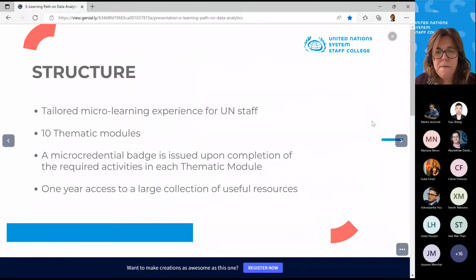What else? When participants have finished as well, they have 1 year access to all the modules. There is a lot of material as well in the resource section. Participants can also interact in the interactive forums, as Hugo mentioned, or share personal reflections in their personal blog.